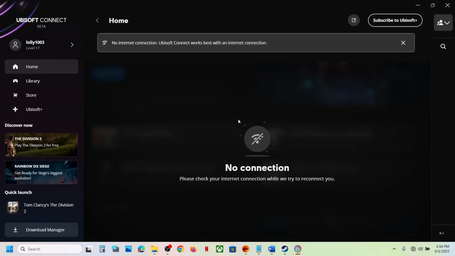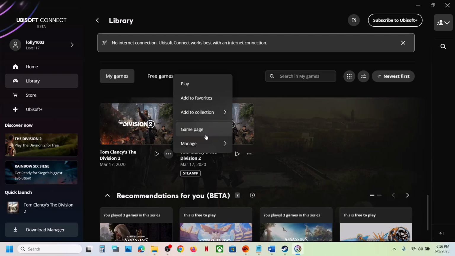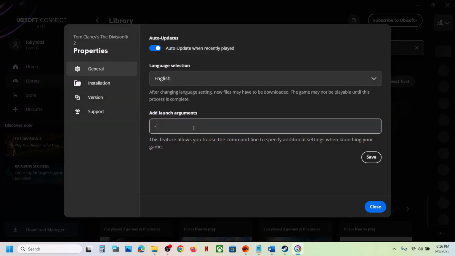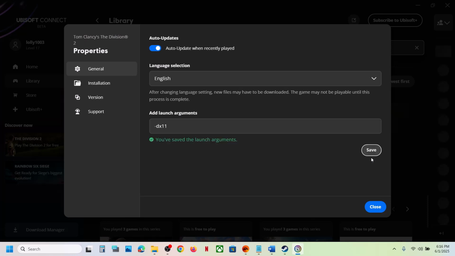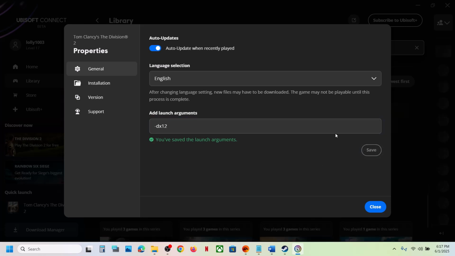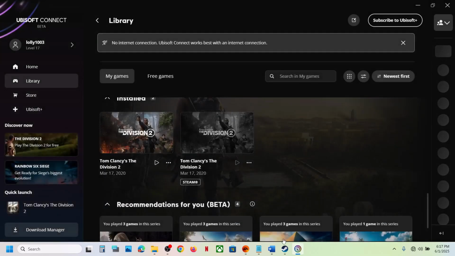If you have the game on Ubisoft Connect, you can go to the Ubisoft Connect library and scroll down, find the game, click on the three dots and then click on Manage, go to Properties, and in the launch arguments you can type in -DX11, click on Save. Now you can launch the game and then check. If that does not work, you can even try -DX12 and then save it, launch the game and then check. Still not working, in that case, you can empty this, save it, and then follow the next step.